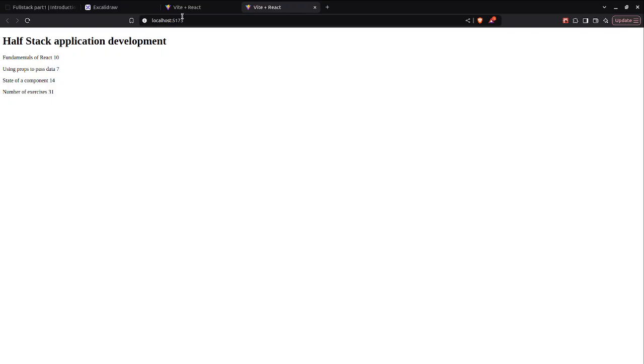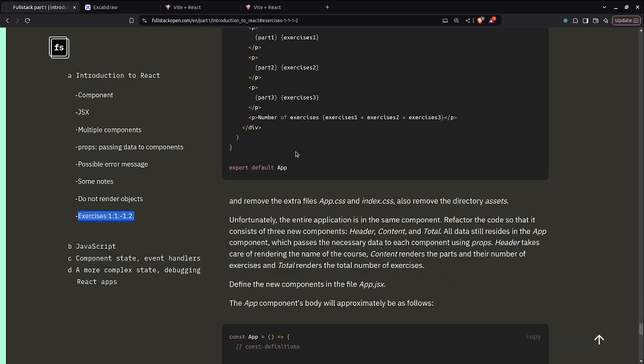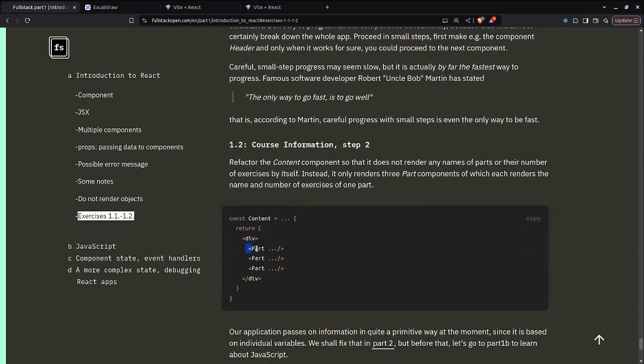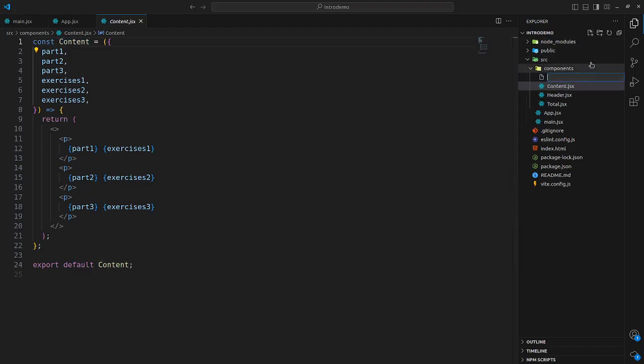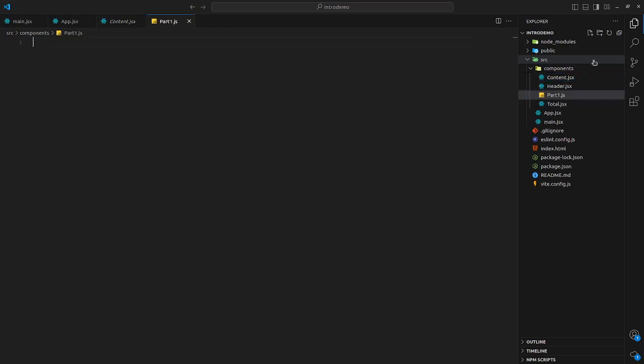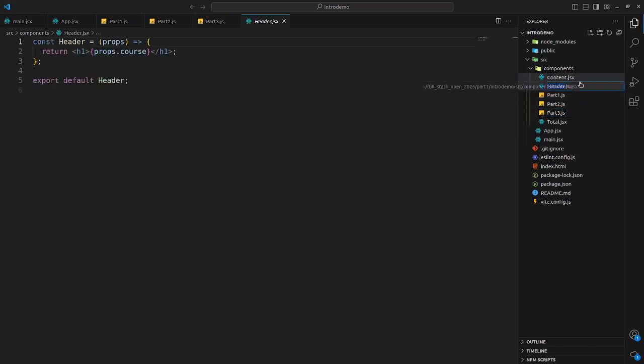And now the second exercise is to make smaller pieces of this. Okay, part one, part two, part three. Let's create a component part one dot jsx, part two dot jsx and part three dot jsx.